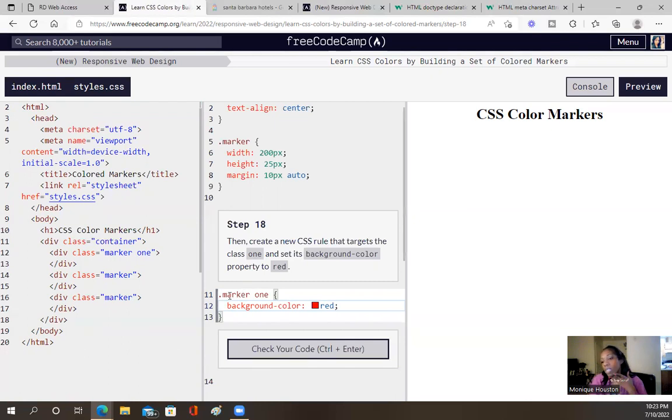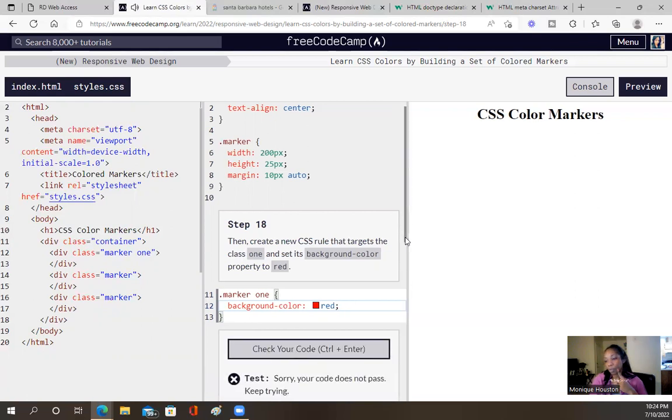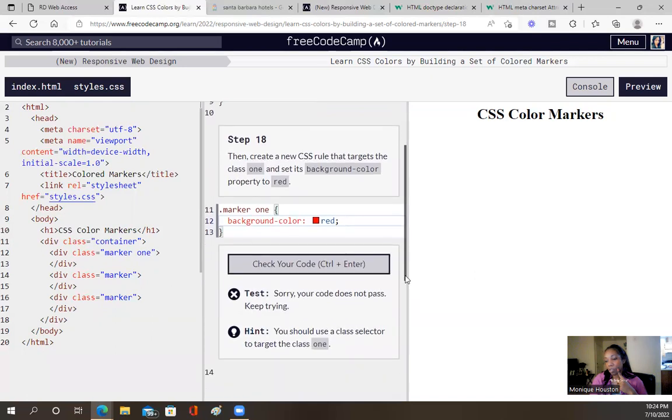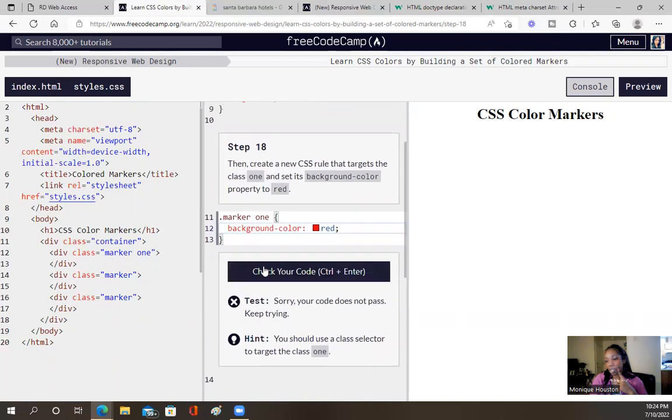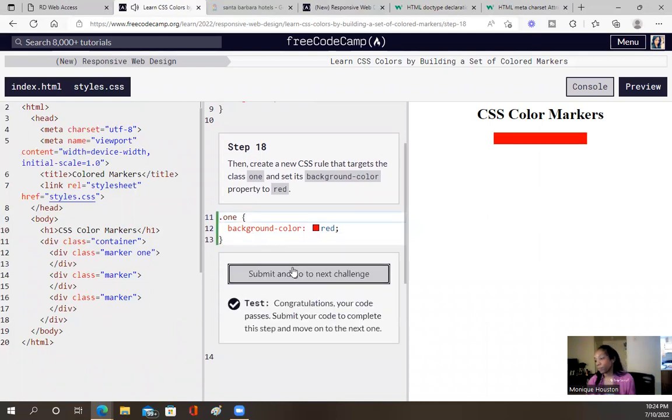So I don't see anything happening. This probably is the wrong answer. You should use a class selector to target the class 1. Yeah, so maybe it's this. Yep, that's it. I feel so smart. I mean, you guys are watching me. You guys know that I'm like a genius. You know, I just can't help myself.